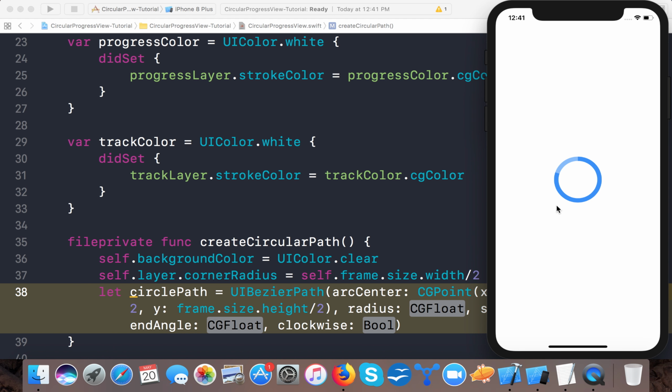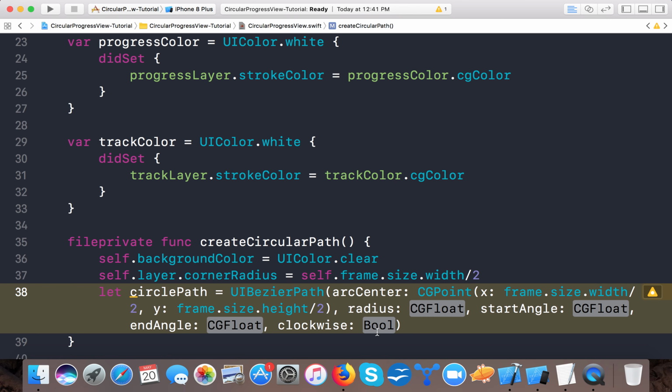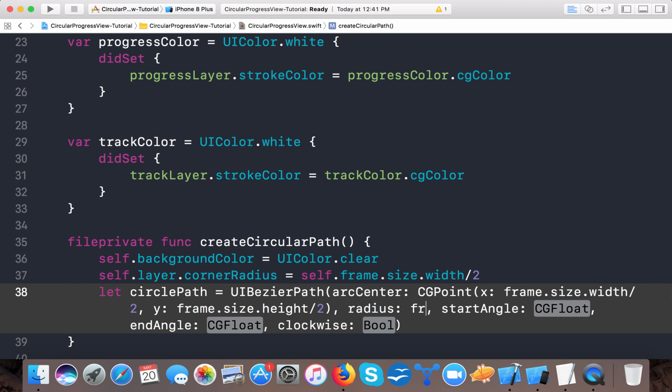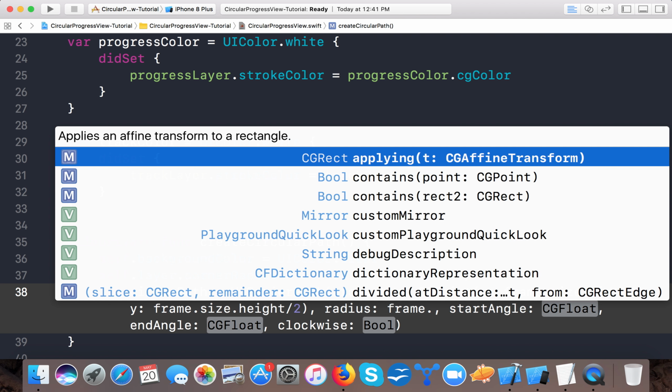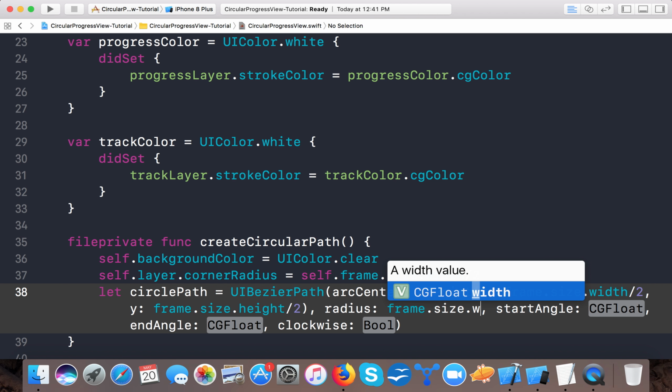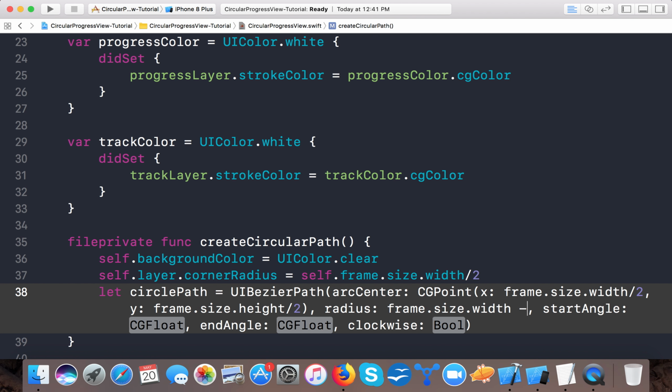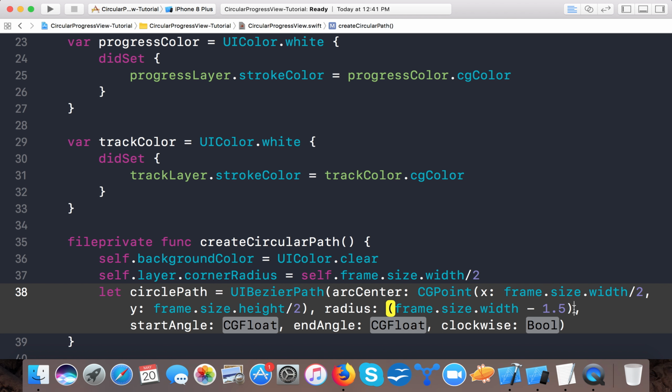And the radius is defined so that you can give this a position, that is the radius of your layer to be drawn with respect to the circle. Suppose this is the center point of your circle, so the radius will be where this track layer or path will be drawn. Okay, so for the radius we will set frame.size.width minus 1.5. You can change this value as per your need, and I will set it as default.